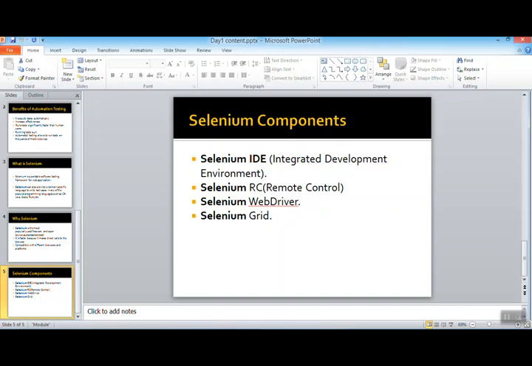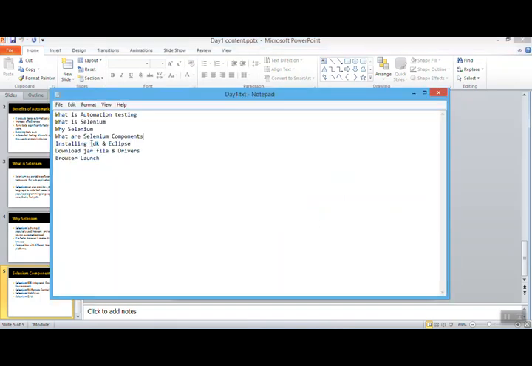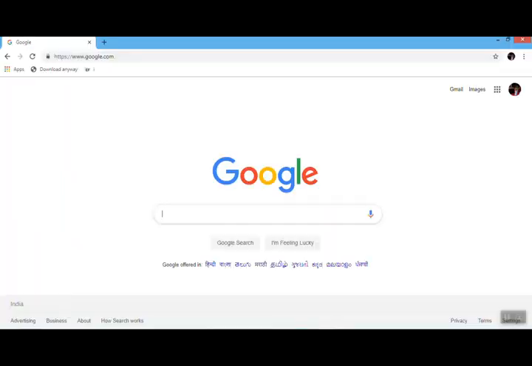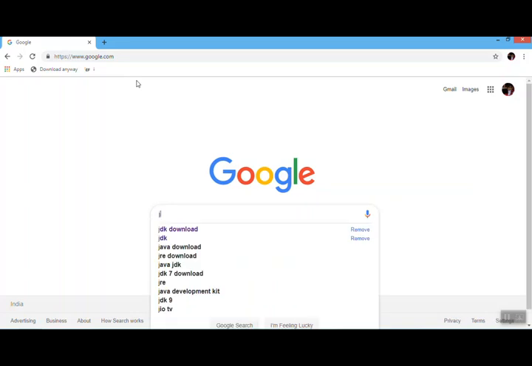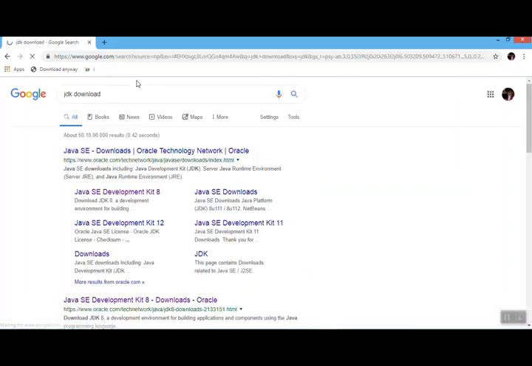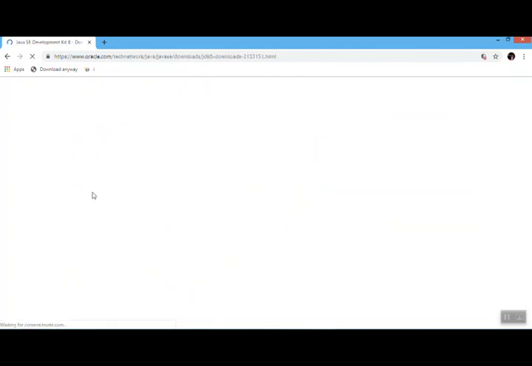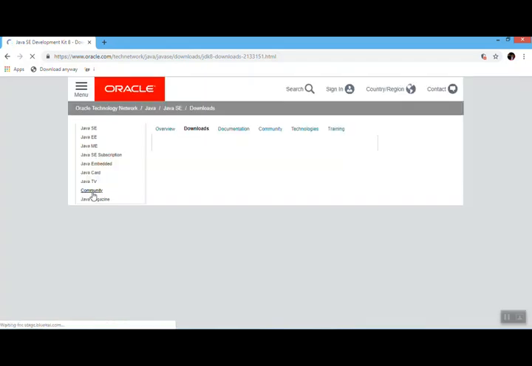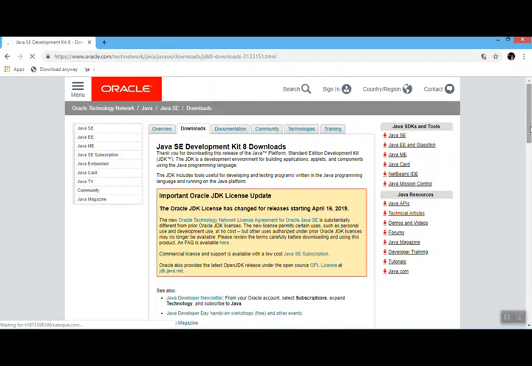Before getting into this, we have to install JDK and Eclipse, as said earlier. To install JDK, simply go to Chrome or whatever browser you have installed and search for JDK download. Once the page is loaded, you have to click on the second link, Java SE Development Kit. You will be redirected to the web page. Then scroll down.